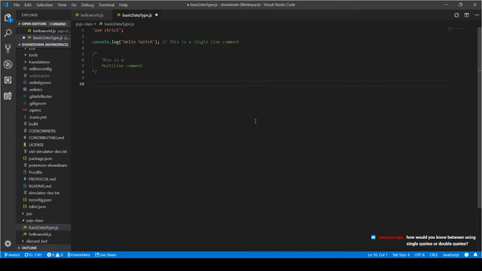But yeah, those are comments. Simple enough. Does anyone have a question on comments? How would you know between using single or double quotes? I'll get to that when I get to strings, for why you should use one over the other depending on your circumstances, but generally there is no difference. In most circumstances, you can use whichever you please.